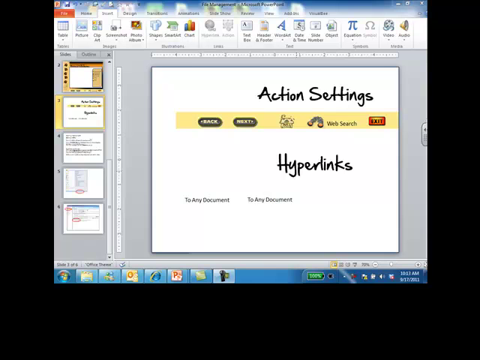Session, I'll be going over action settings and hyperlinks and the differences between the two of them. What you see on my screen at first are the action settings. I've brought in the individual pictures, so these are the buttons, and I've just placed them over a yellow background so you could see them easier.